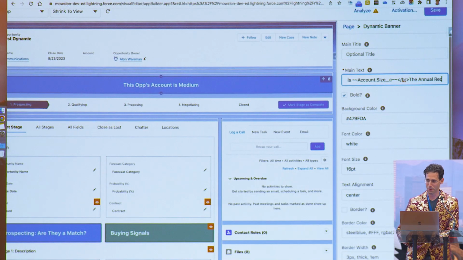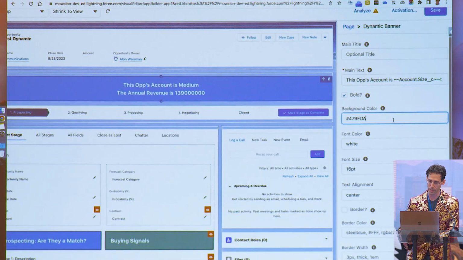The annual revenue, which I totally can't type, is, and then we do the same thing. We do the double tilde, and we just say account dot annual revenue. So that's super neat. It doesn't format it like Salesforce formats it, but whatever, you can make a formula field that does that.